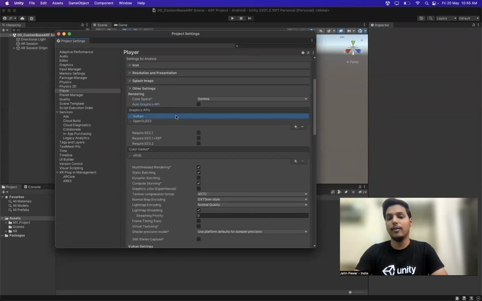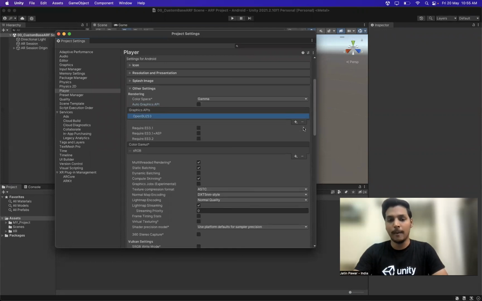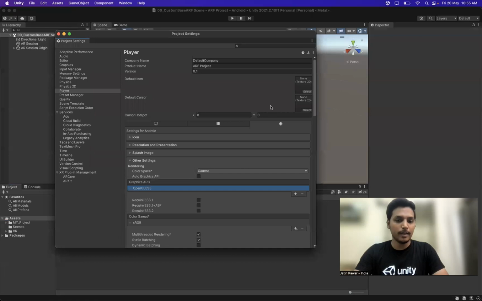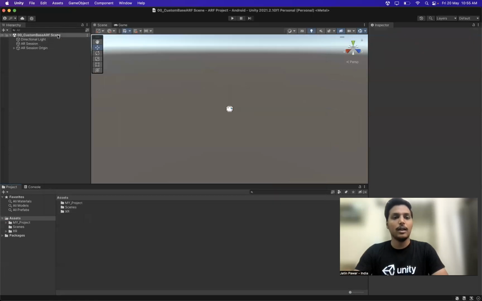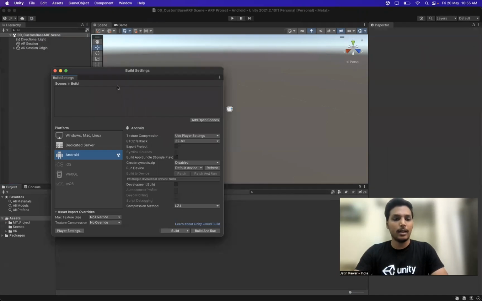Here is Vulkan, right? We have to remove this Vulkan. As soon as we remove this Vulkan, this should do something if it wants to. Otherwise, it's good to go. Remove this. Go to build settings. Okay, so you don't have your scene here, right? Click add scenes and make sure you always check that you have your scene here and your scene is saved.